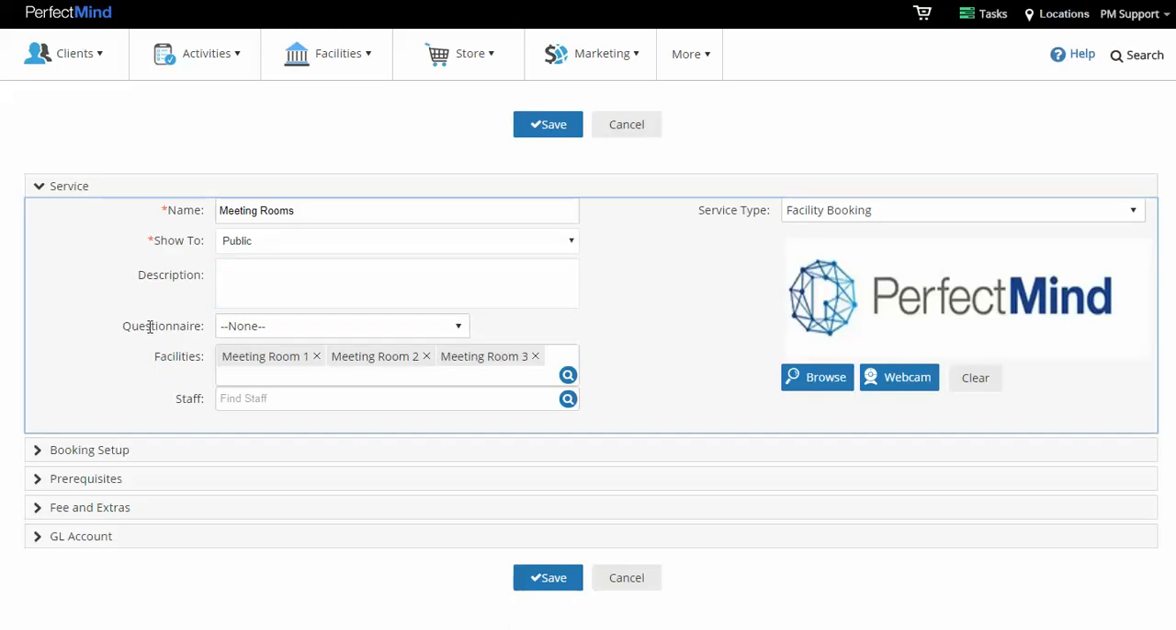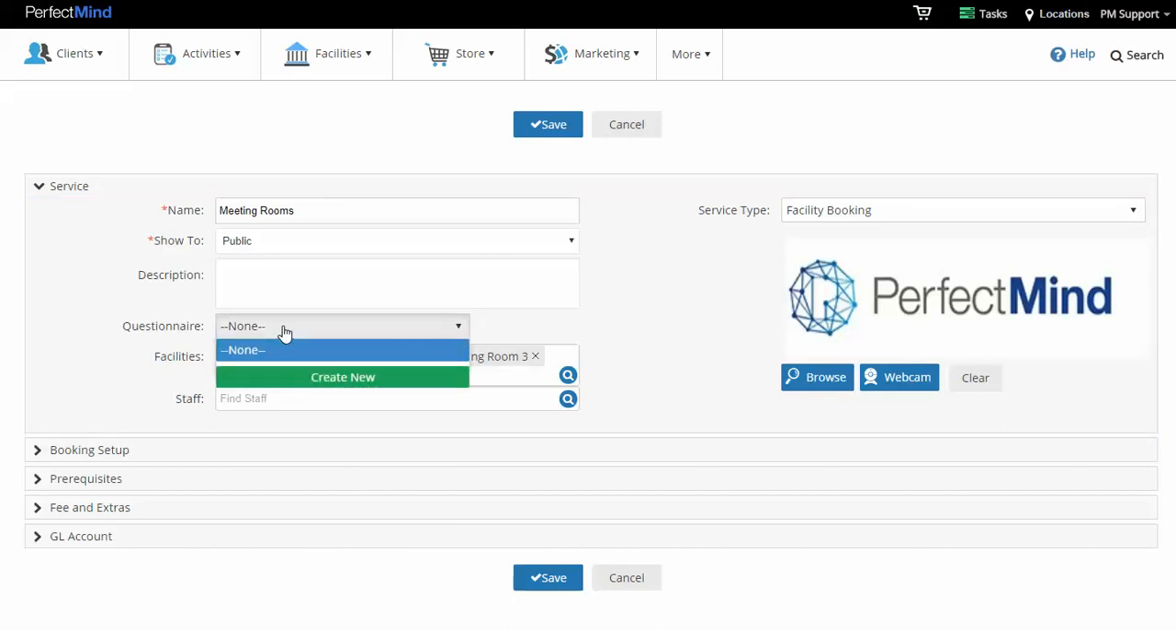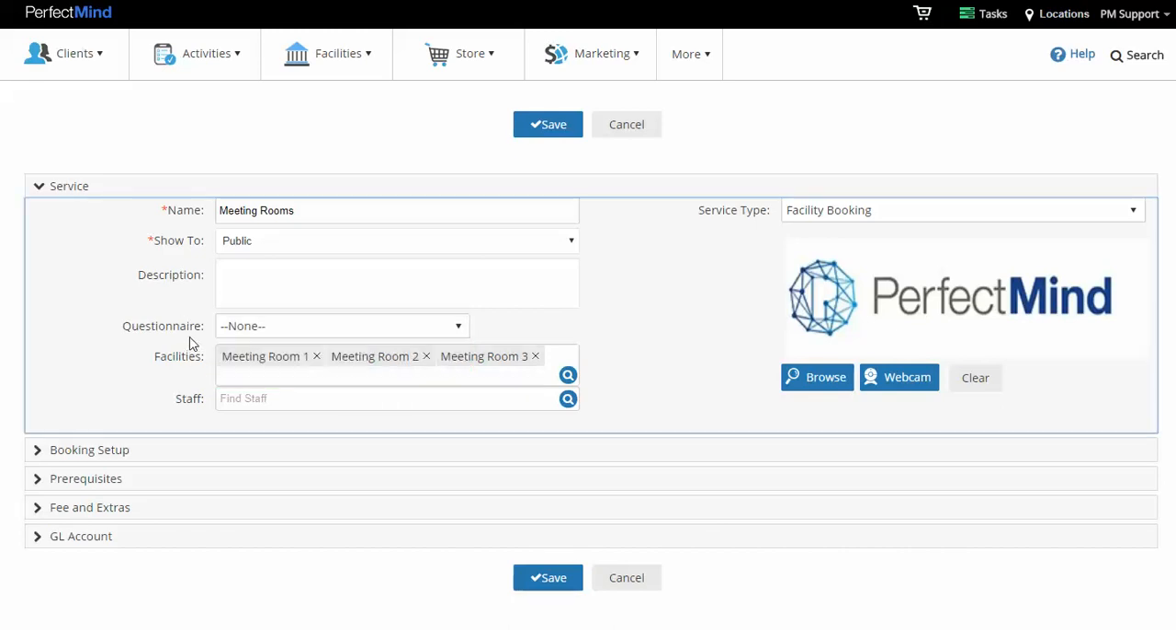Questionnaire. We'll get into questionnaires in a little more detail later on, and I believe we've already discussed them once in regards to products. However, a questionnaire is something that we attach to a facility booking, and we can create one here. We'll get into that in more detail with program reg, and you can refer back to it from over here.